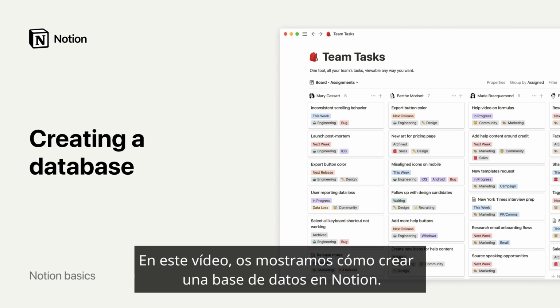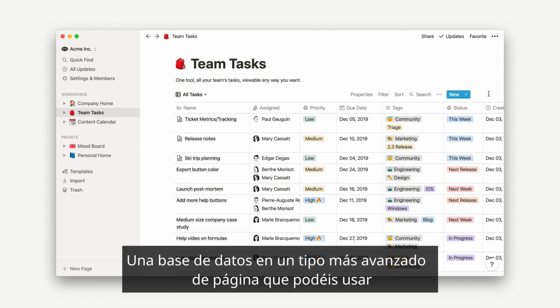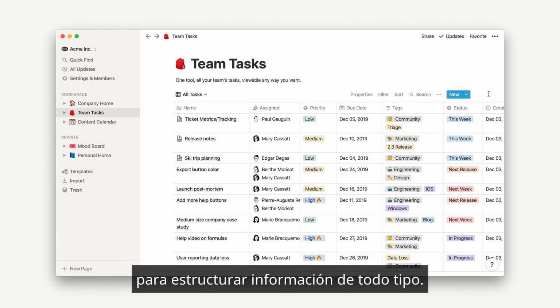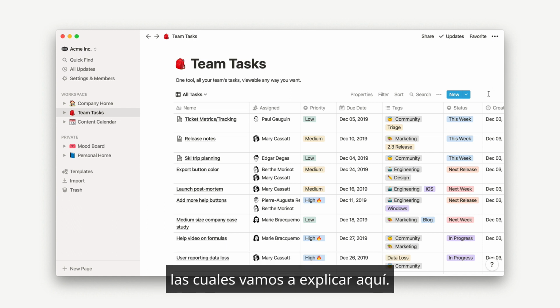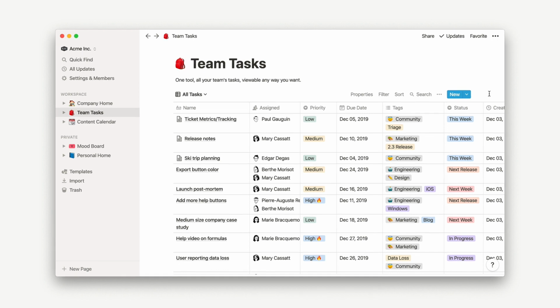Hey there! In this video, I'll show you how to create a database in Notion. A database is a more advanced type of page you can use to structure information of all kinds. Databases are essentially more intelligent spreadsheets with a few distinct differences that I'll point out.